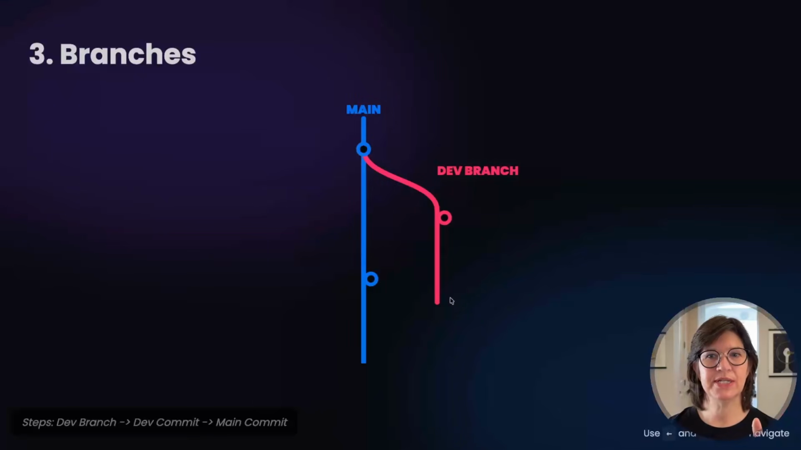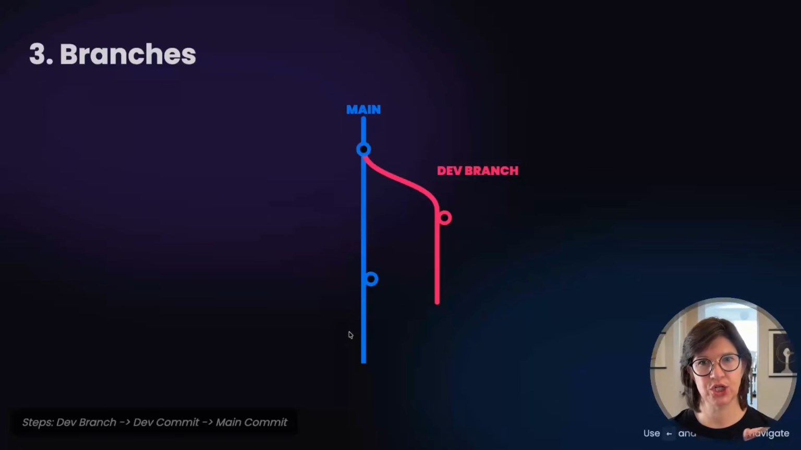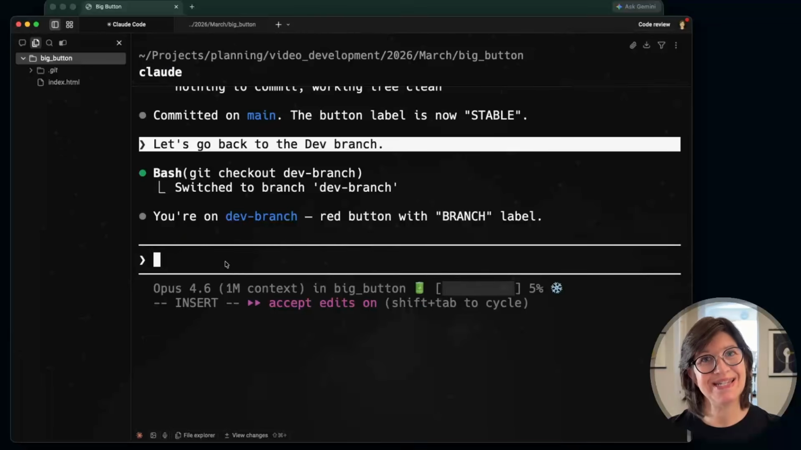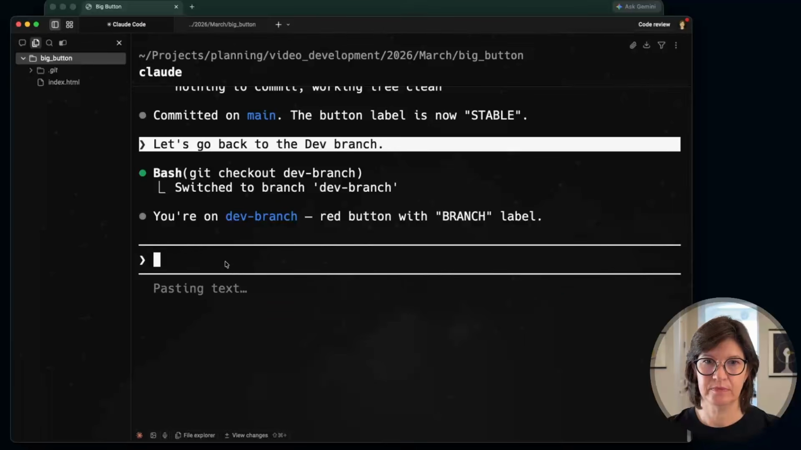So now we're in a state where maybe we've made some changes over on the development branch that we're happy with, and we want to bring them back into the main branch and keep them on that code of record branch. That's what's called a merge. It means you want to bring this code branch back over to main and make it one main branch again. So all you have to do is tell Claude, "All right, I think we're ready to merge this dev branch back onto main."